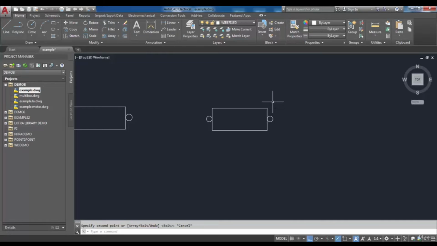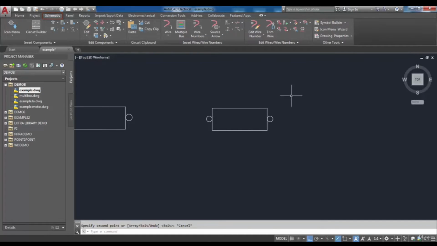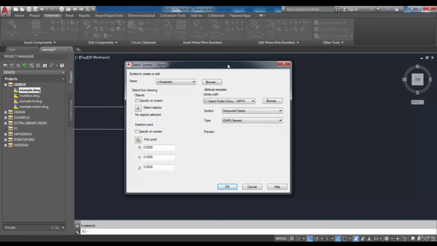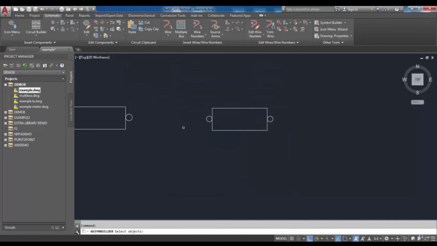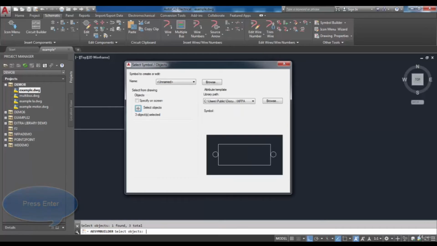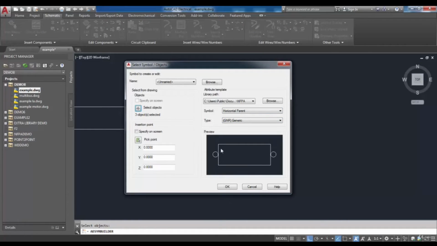In the next step, I'm going to select Symbol Builder tool to make this sketch as my own symbol. In order to do that, in the Schematic tab of Ribbon and also in the Other Tools panel, I choose Symbol Builder tool and Select Symbol dialog box will be displayed. As you see here, we have Select from Drawing, which means that you can select your desired object and make it as a symbol. I choose Select Objects button, then I have to choose the whole of my sketch. So I select every part one by one, and after doing that, by pressing Enter for the second time, the previous dialog box will be displayed.